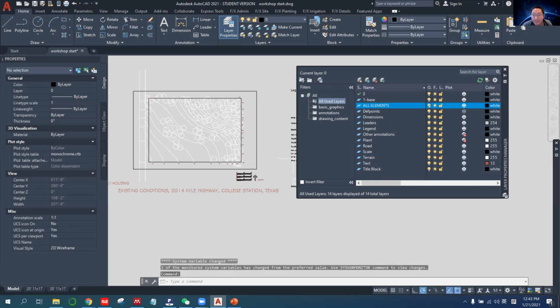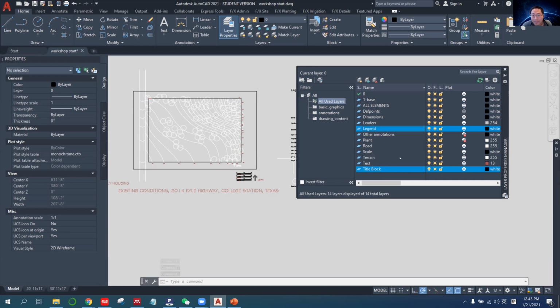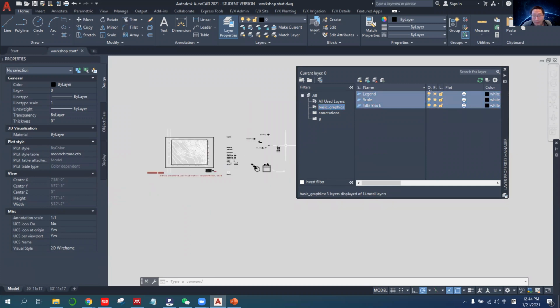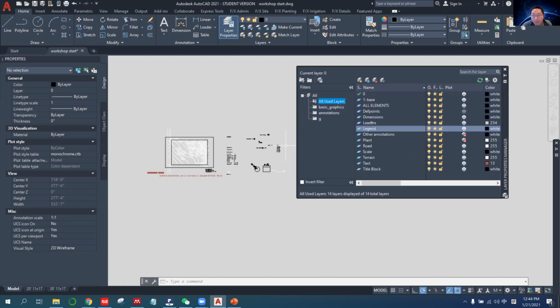So in this case, for example, we have legend, we have title block, we have scale. So what do you do? You just select them all and you just drag. See, when you drag to basic graphics, you click here, that's all of them. So if you want to hide them, you just hide them, and you show them again. That's an easier way to find things.